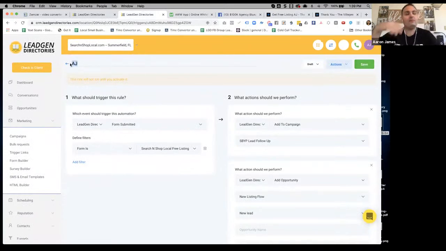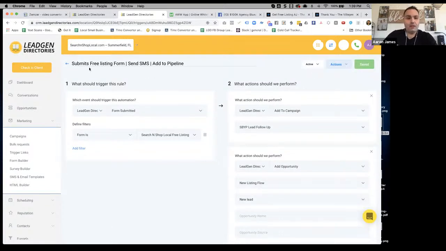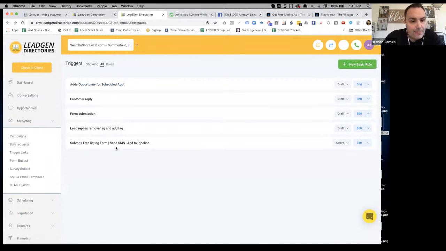What I would do is I'd recommend some naming conventions. So this could be, submits, you know, free listing form. I use a pipe. It's called pipe. Submits listing form. Then what's it going to do? It's going to send SMS, and then it's going to add to pipeline. Okay, it's going to add to your pipeline. And so now you can literally go over here. Let's go activate, and you can now have clear directions on what these things do. Okay, so clear directions on what they're doing. It's active. It's good to go.